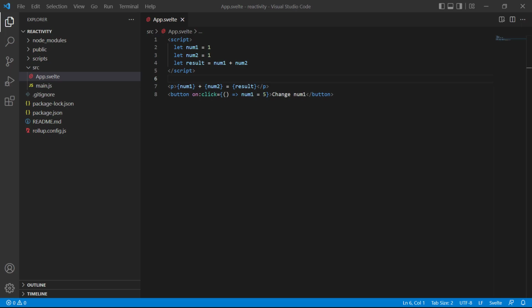Let's see a quick example. In the script section, we have two number variables that can be changed, num1 and num2. Then we have the result variable that adds num1 and num2 together. So, result is composed of two sources, the two numbers. In the markup, we output both numbers and the result. Below that, we have a button that changes num1's value to 5.